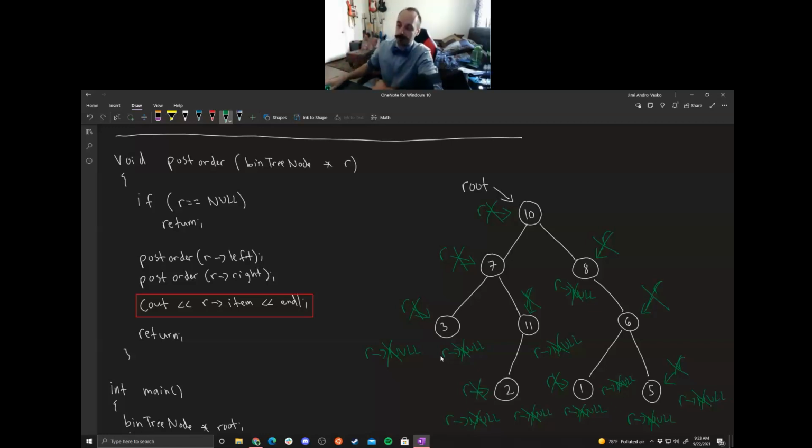So we output 3 first, then 2's output, then 11, then 7, because once we process 7's left and right side, we have to return. Before we do that, though, we output the value. So that's really the pattern for how we can see this. So anyway, that's post-order traversal. Any questions on that?